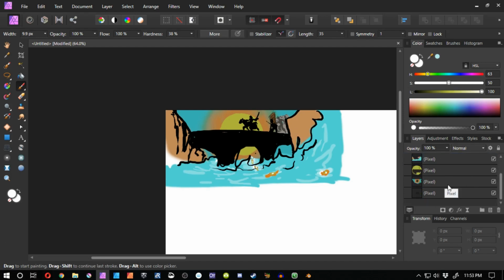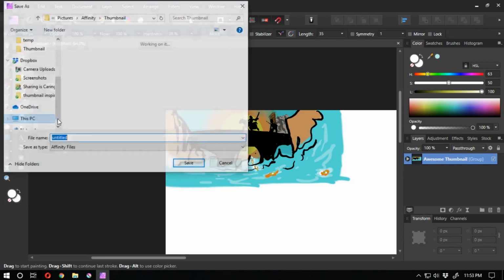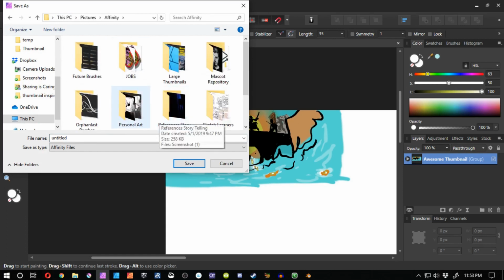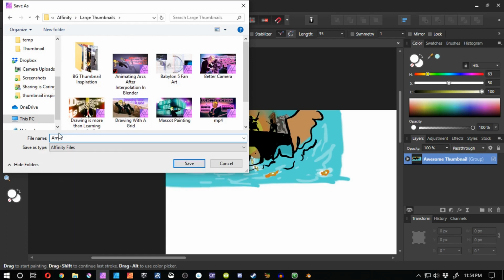But anyways, this is the general sort of shape that bridges tend to have. I'm going to select all these pixel layers, group them together, and call this awesome thumbnail. I am going to keep this file.